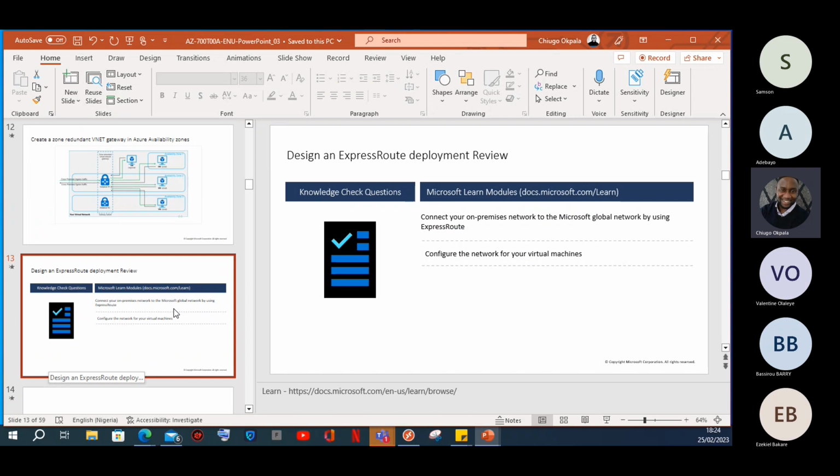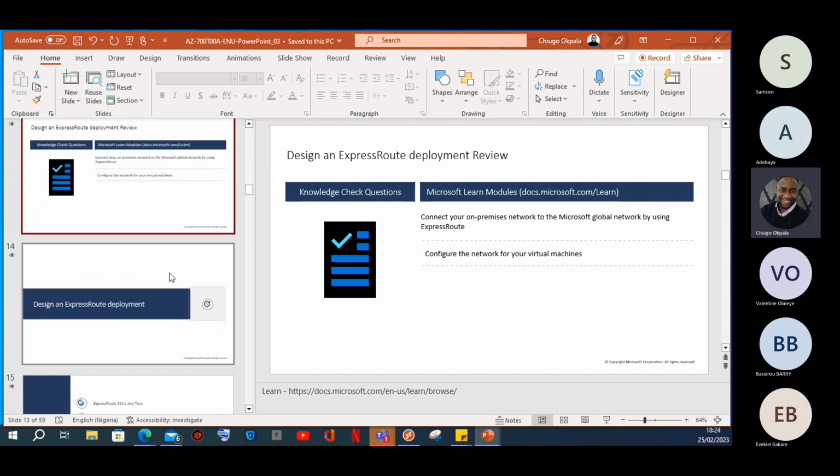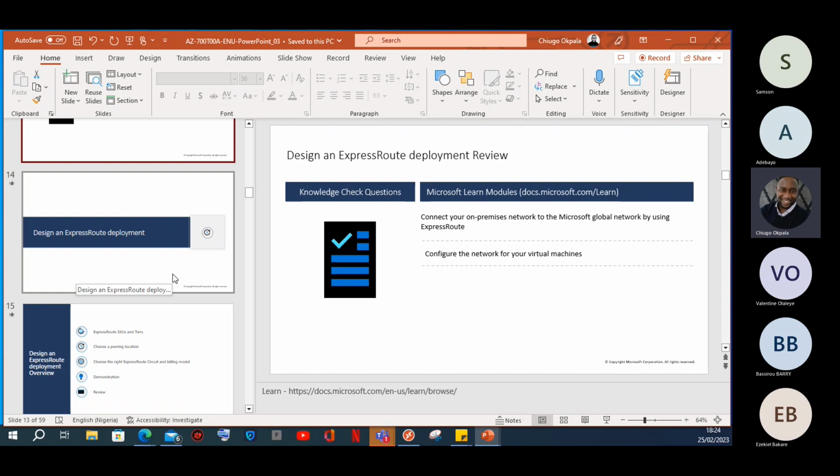So knowledge check, we've shown how to connect your on-premises network to the Microsoft global network by using ExpressRoute. We also showed how to configure networking for your virtual machines. So if you want more, you can ask questions later. I could tell you more about it.